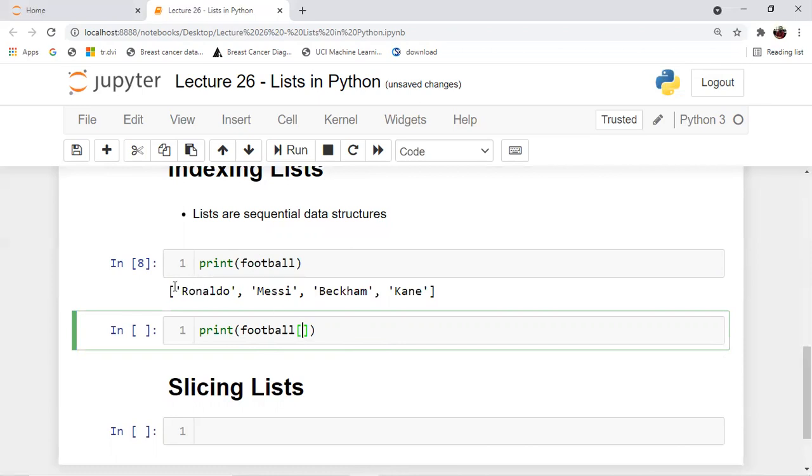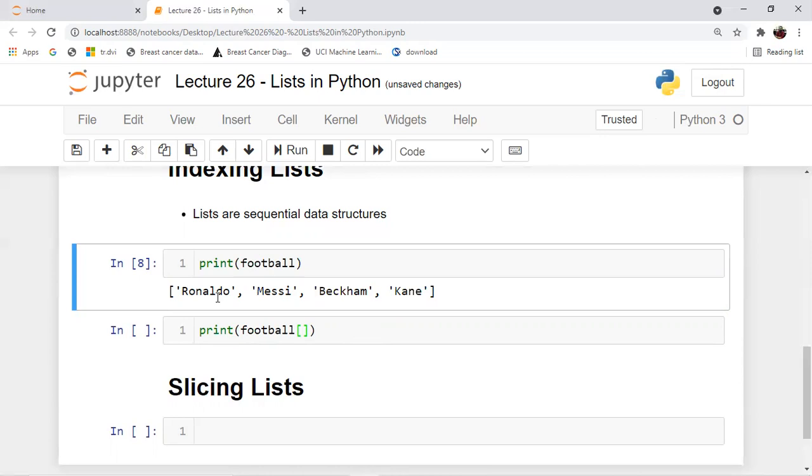So remember, every list item has a positive index value as well as a negative index value. Positive indexing starts from 0. That means Ronaldo has a positive index value of 0. Although some of you may argue that 0 is a different number, something separate by itself. We can classify numbers into three types: positive numbers, negative numbers, and 0. Yes, I agree, that is one argument. But just for the sake of simplicity, I'm assuming 0 to be a positive number here.